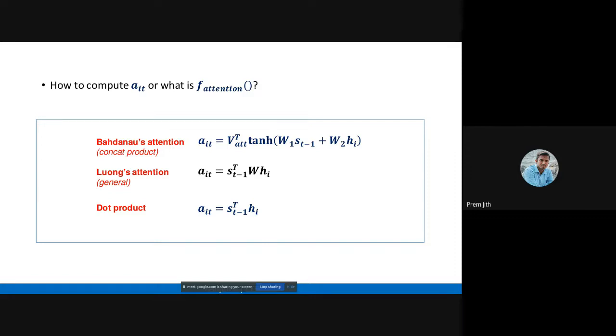Okay, and Luong's attention is also called general attention. He completed his PhD in machine translation from Stanford University, and he first proposed this Luong's attention mechanism. That was his contribution, and later it was updated using other methodologies.